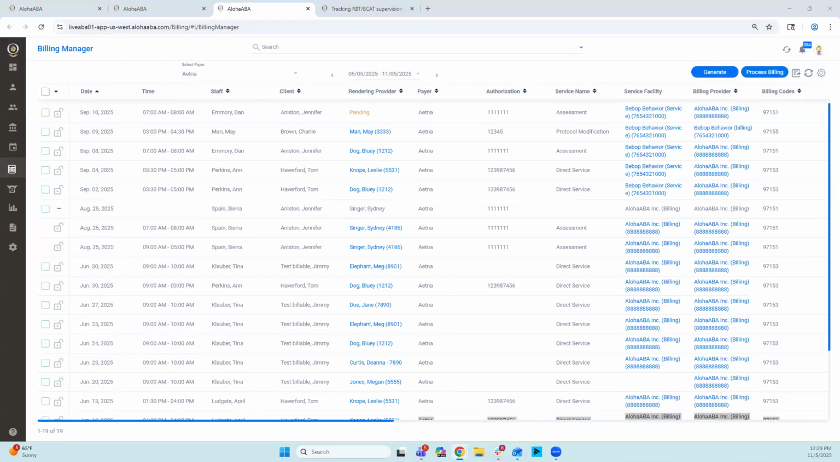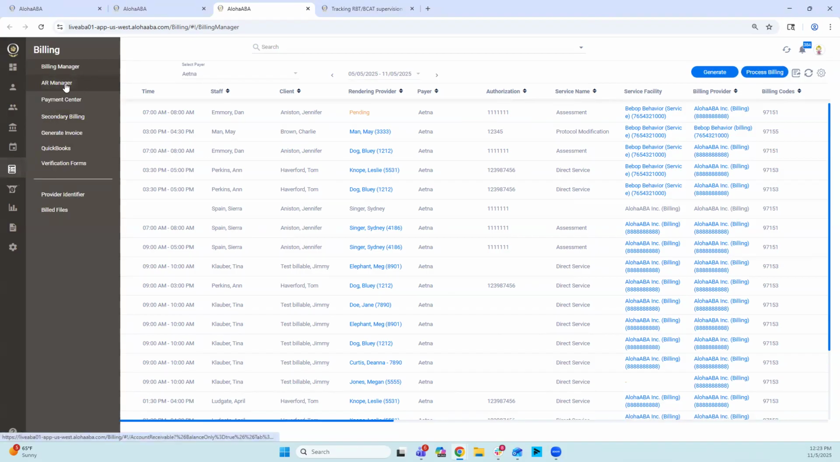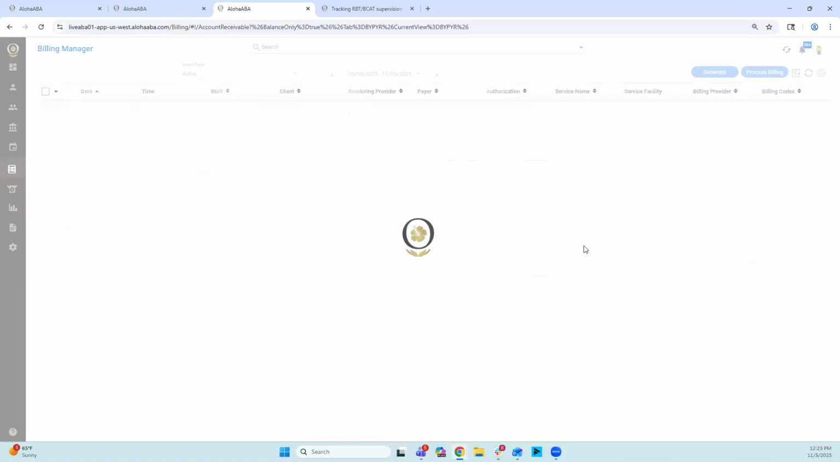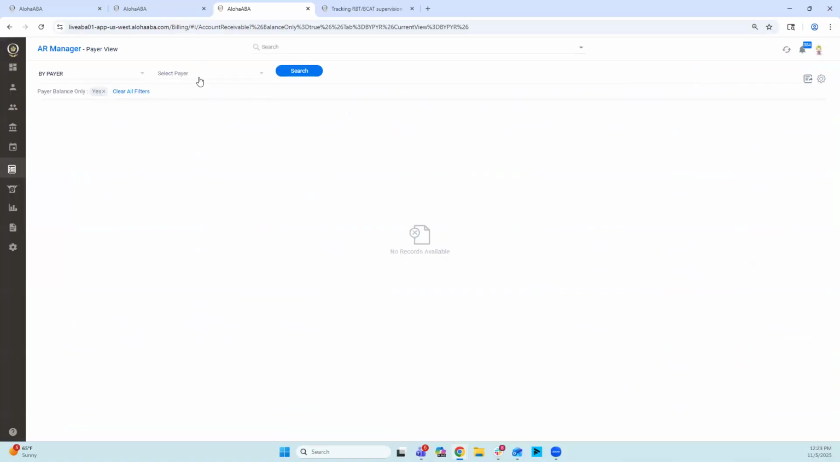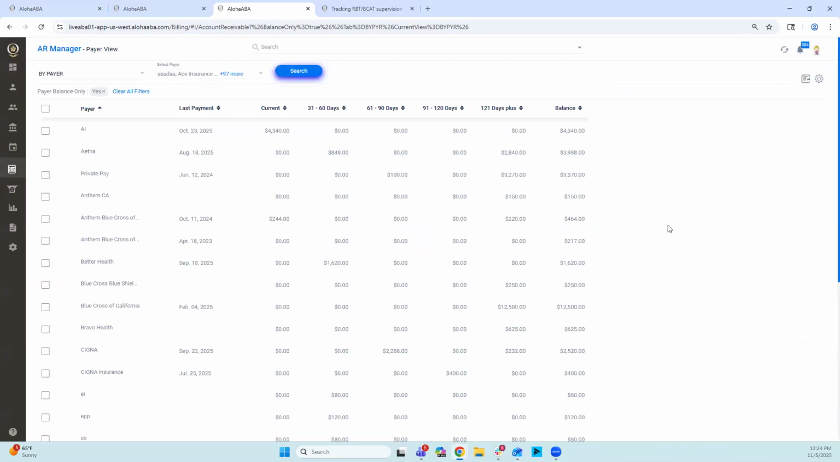We have integrations with 2 clearinghouses. AlohaABA is our preferred clearinghouse. We also integrate with Availity, so you have options based on your payers. Once I have process billing that's sent to the clearinghouse itself, I then am going to see all of the claims I sent in my AR manager. My AR manager is going to be showing me all my outstanding balances. So what have I not got paid for that I did bill for?